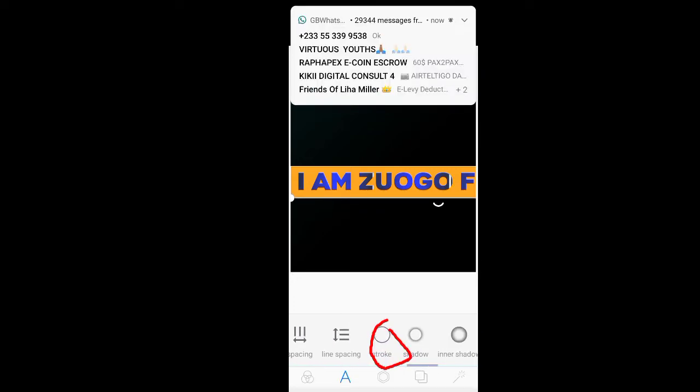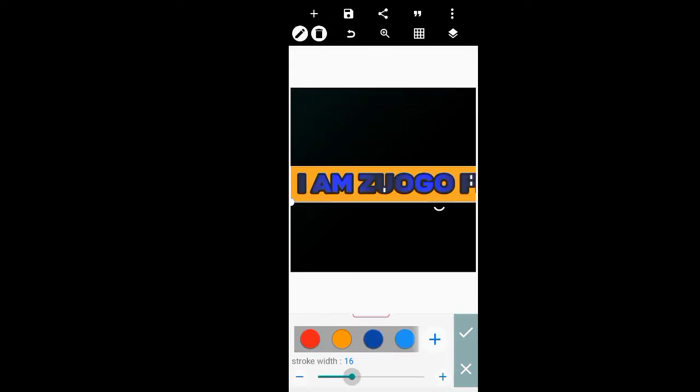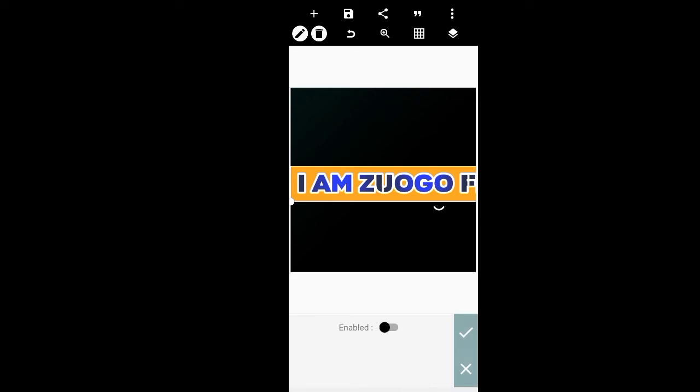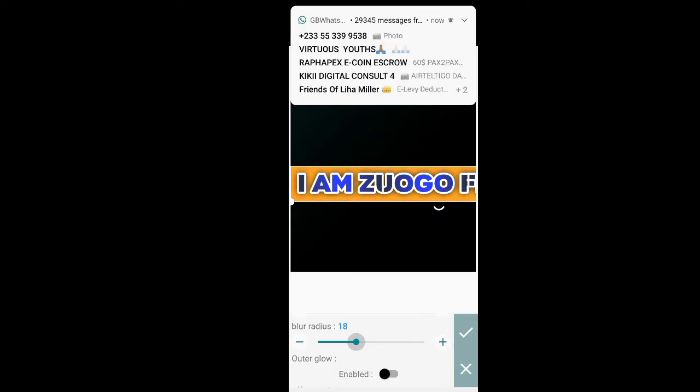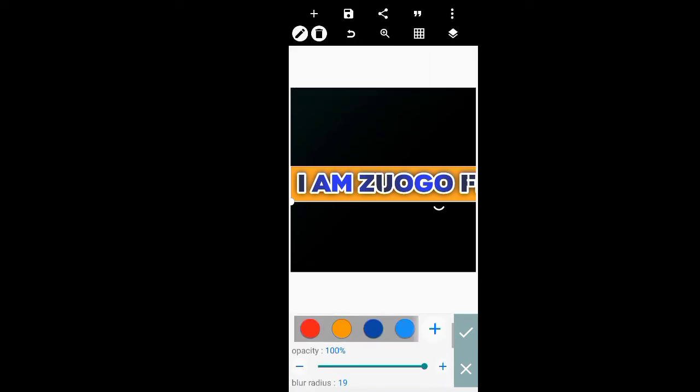Then we have stroke. You can give your work a border stroke. You can give it a stroke. Then the stroke, you can color it like this. Then we have shadow. You can give it a shadow the way you want it to look. You can give your work a shadow the way you want it to look. That's how you make it. We call it shadow. We can reduce the shadow.